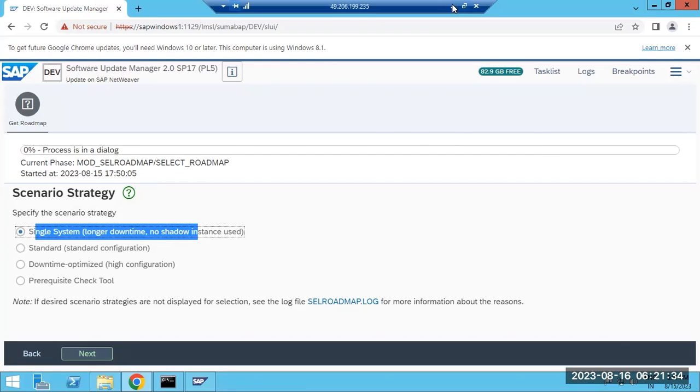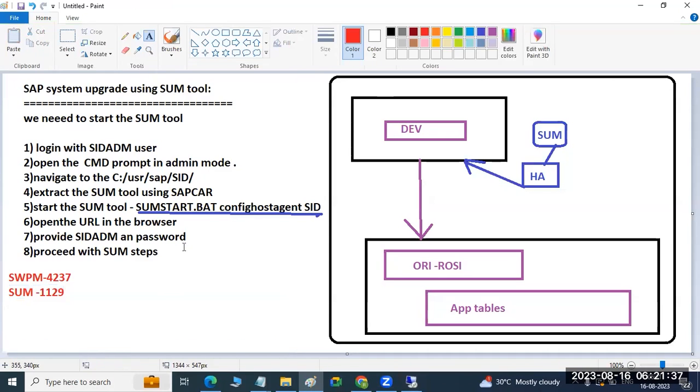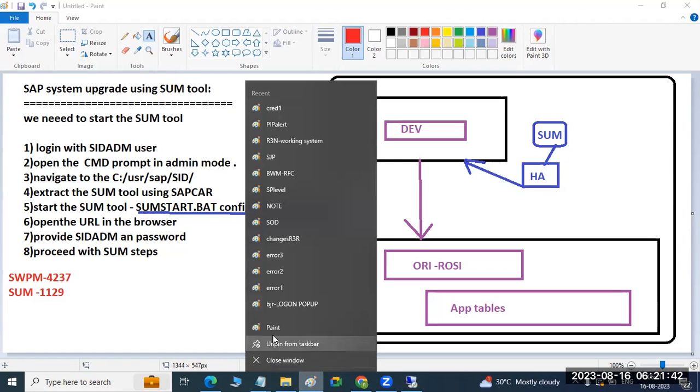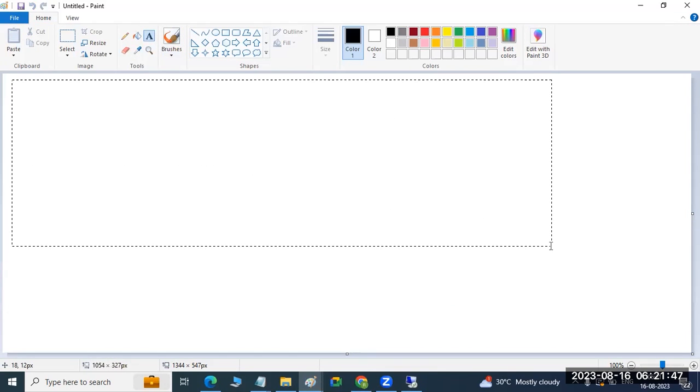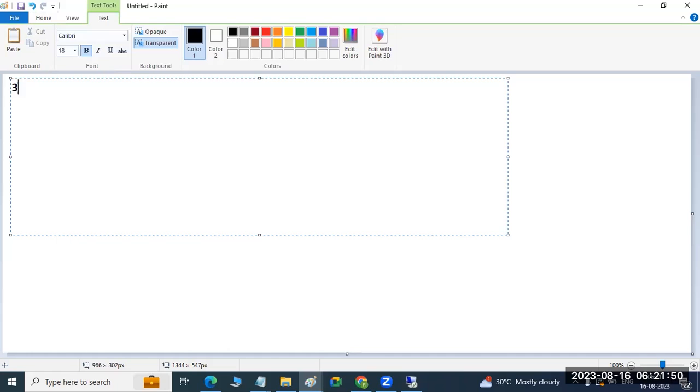SAP introduced 3 scenarios for the upgrade to the customers. So 3 strategies, right? One is the single system, right? The second one is the standard system. The third one is the advanced, which means NZDM, near zero downtime maintenance option.